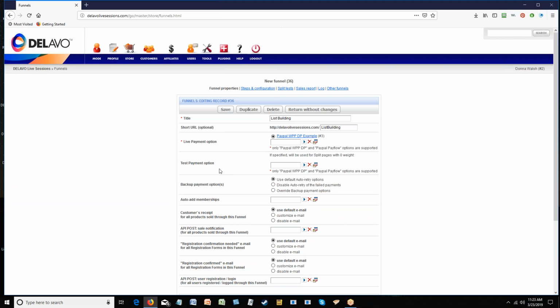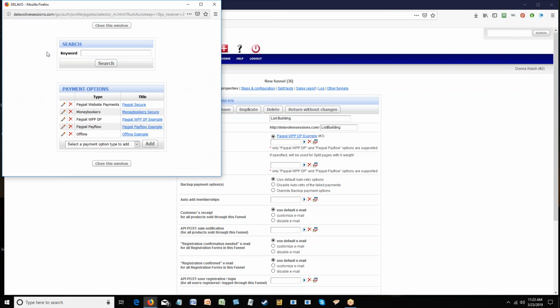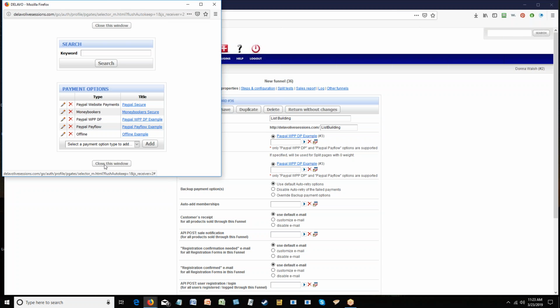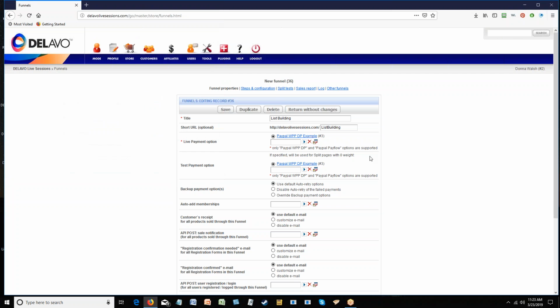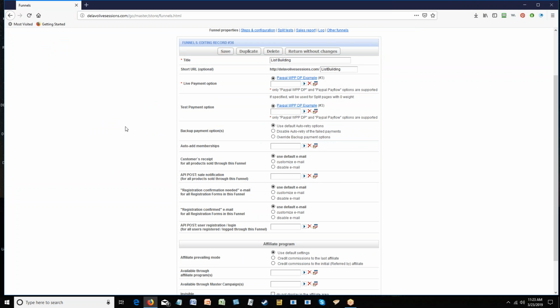And you also have a test payment option. This will be used for split tests when you have zero weight, and zero weight means that they don't have any weight, so they don't go. This is just actually for test payments. So I'm going to, again, use the PayPal WPP. Okay, and then you can have your backup payment option.